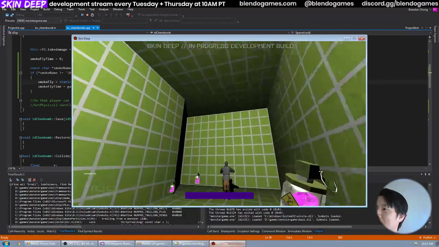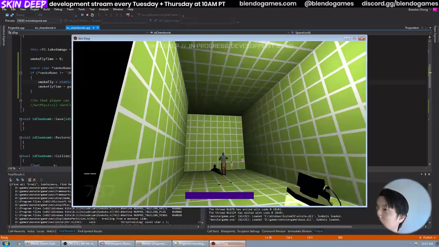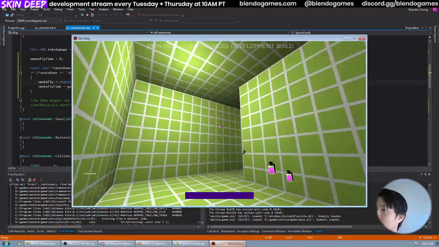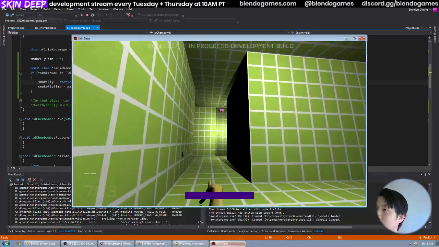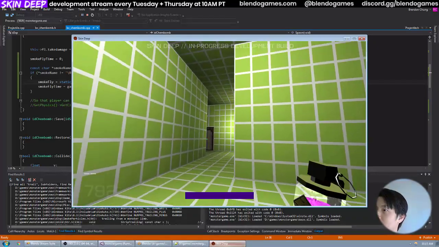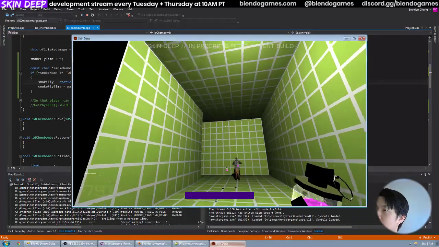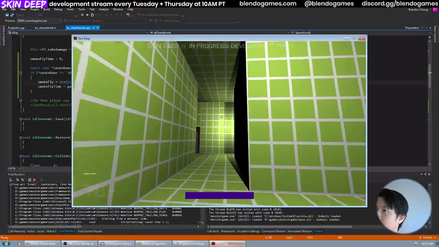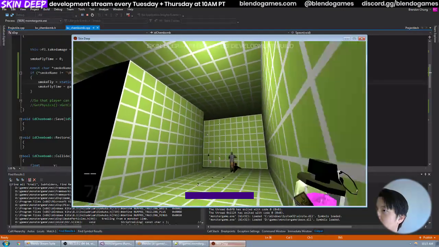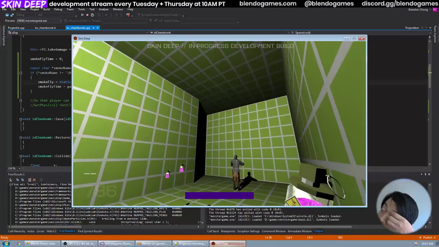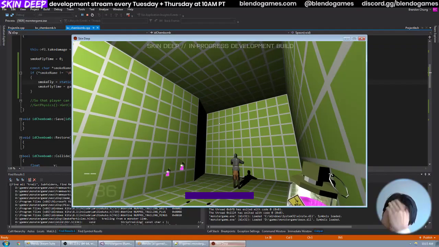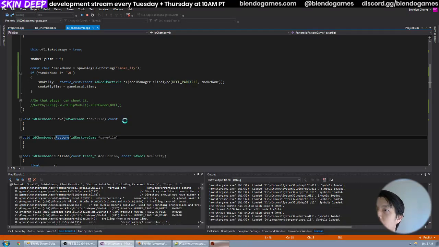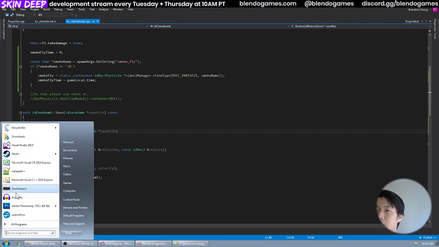There we go. All right, cool. We have a little trail now. A very difficult to see trail. Okay, sweet, cool, good, good, good. Let's make a particle effect.